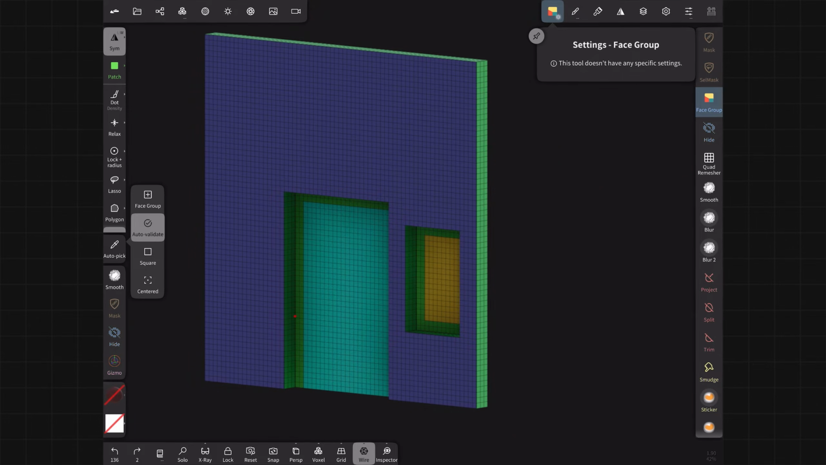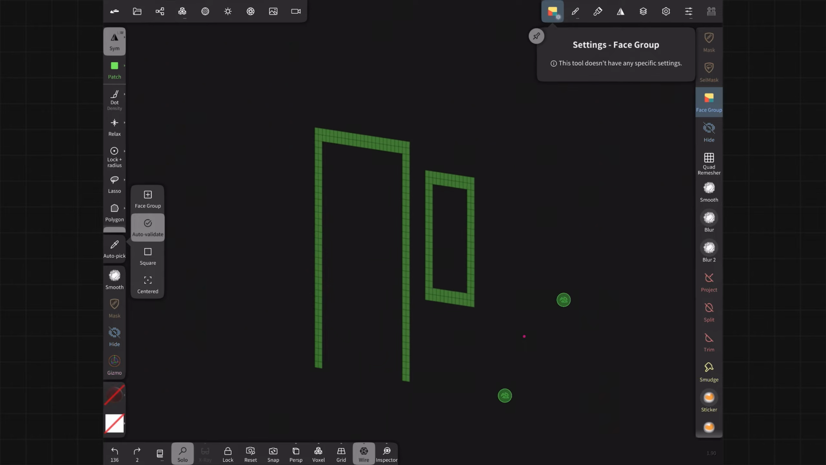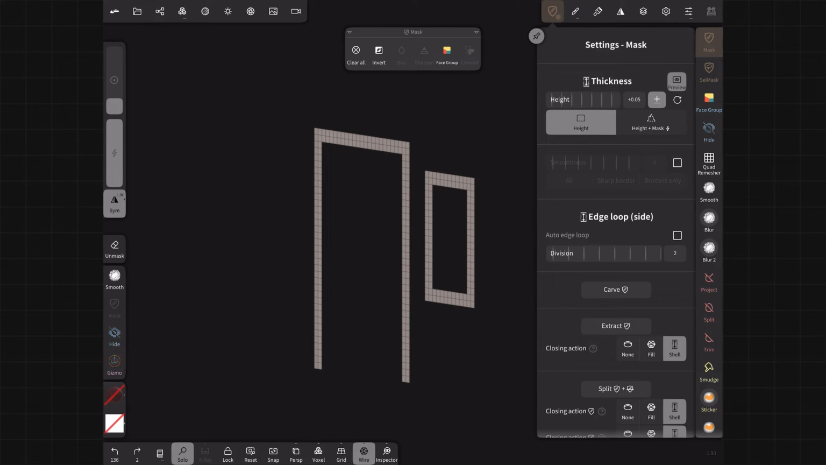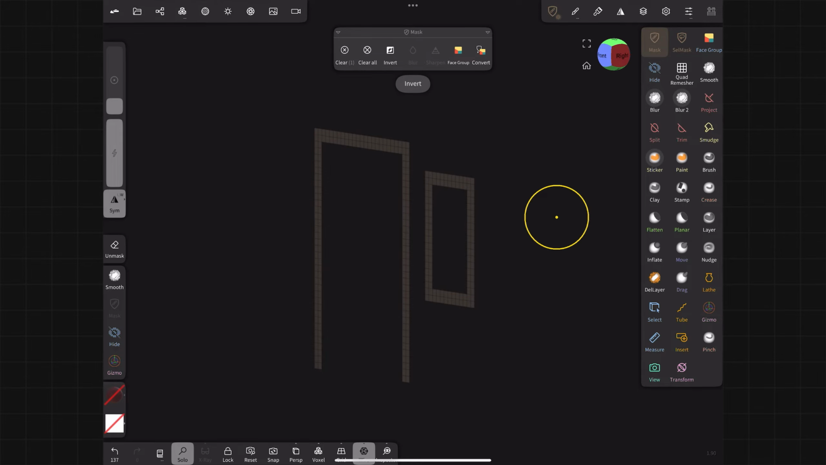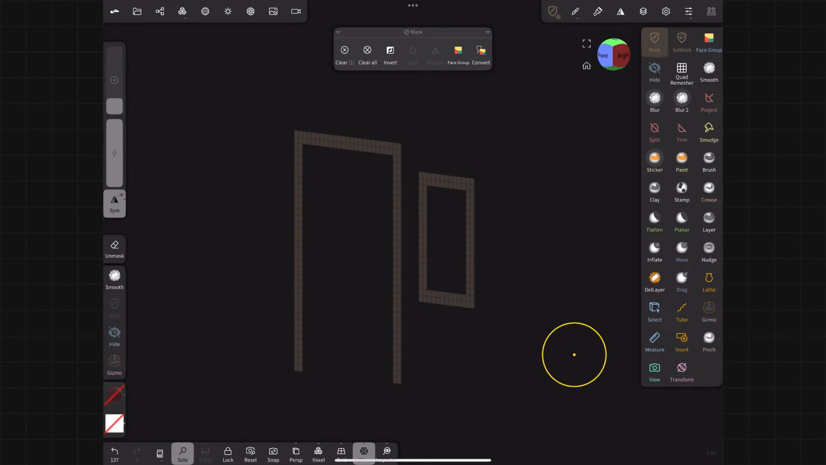So I'm going to solo this. We're going to extract this now. So we did 0.05 for the wall thickness. So we need to enable mask. We need to come up to our mask settings, which is open now. I also need to tap. Now that I have mask active, I need to tap, like I said, outside. I'm tapping on this area, not on the geometry, but with my finger, I'm just tapping over here until it goes dark. And I see the clear all now. I know that it's selected.